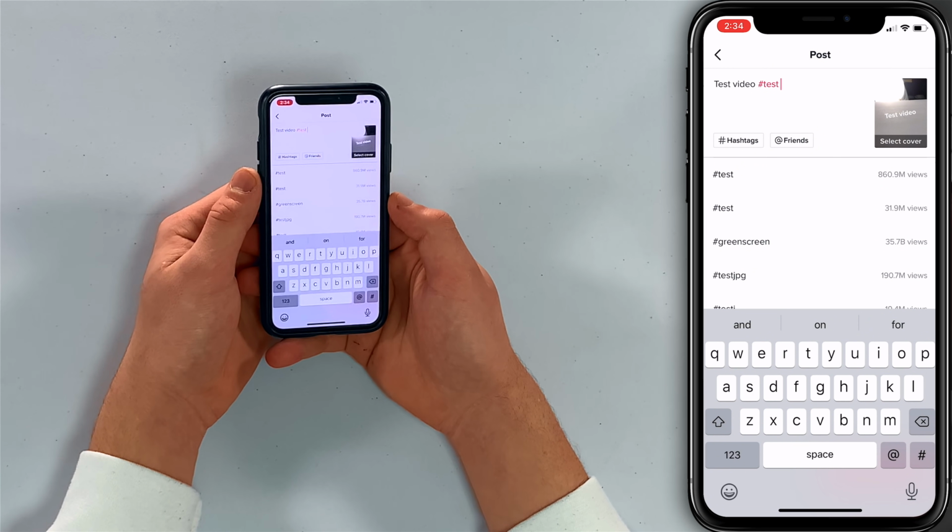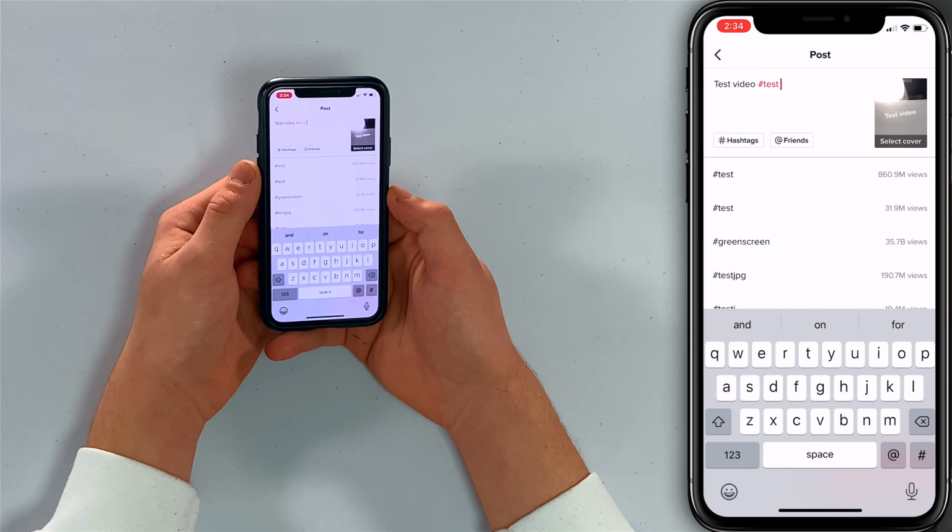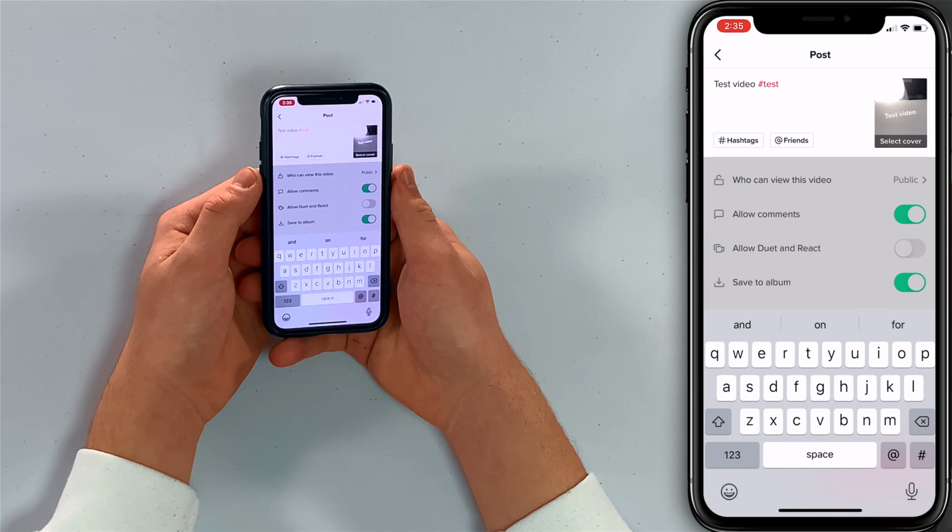Apparently we're not the only one. 31.9 million views for the hashtag test. That's pretty good. Maybe that should be our main hashtag. So we can also allow comments, save to album.